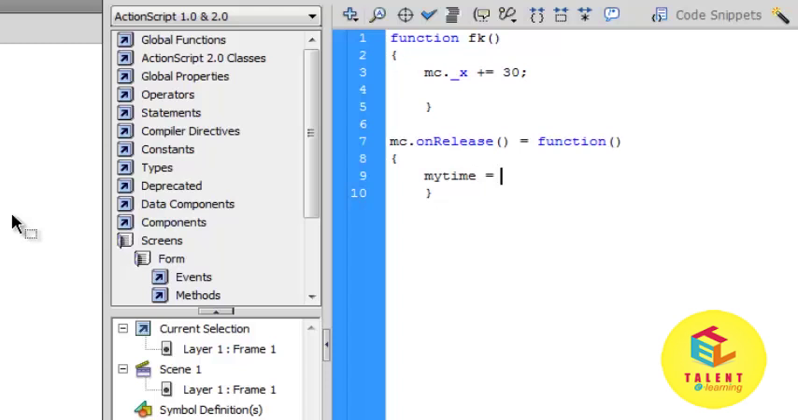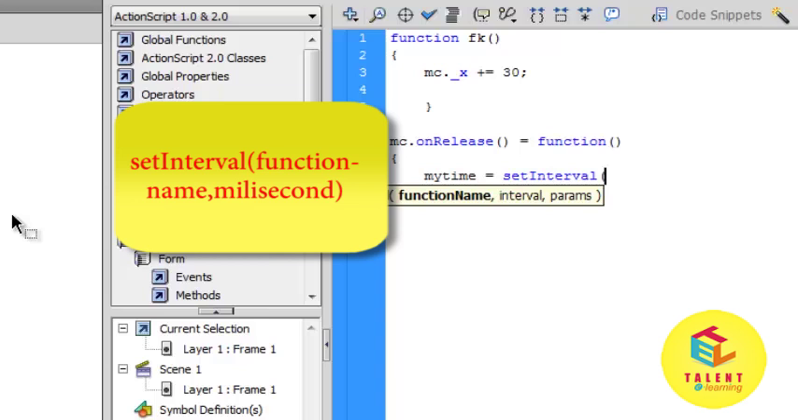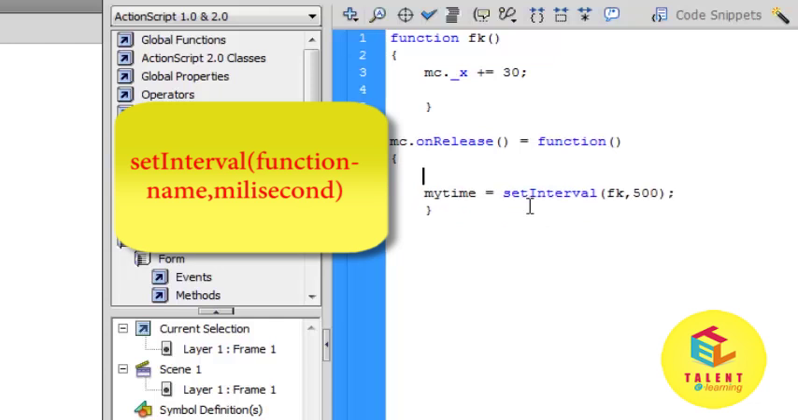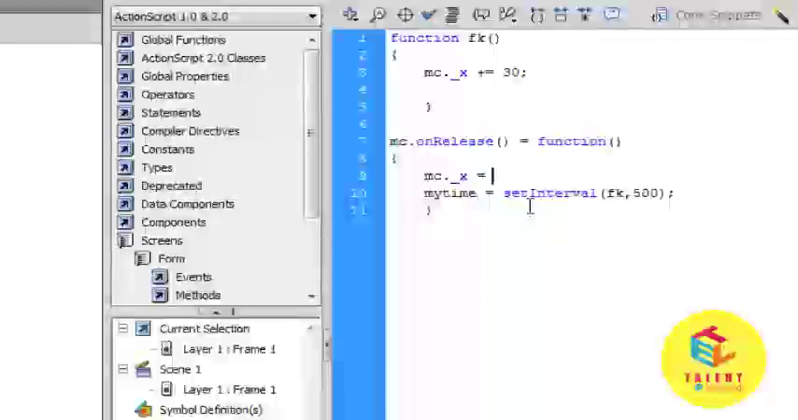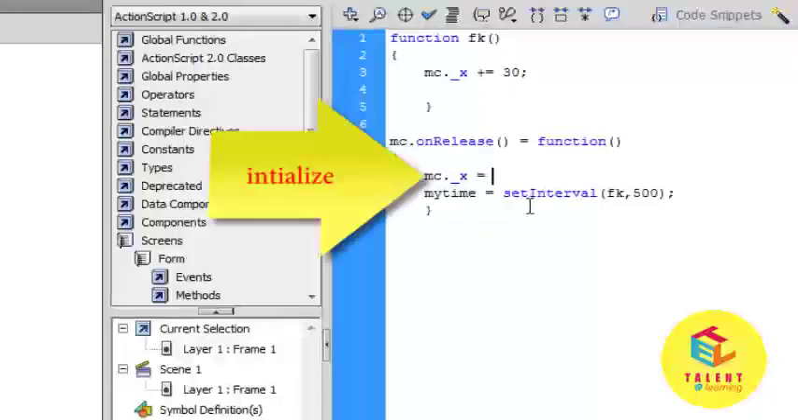My time is variable is equal to setInterval. See the syntax for setInterval, then function name, then interval. Here in interval you can write the seconds in milliseconds format. Okay, fk, which is name of function, comma, and I would like to take 500 milliseconds. Done. And we also need to declare the MC dot _x, means x position of our box, which is on 50.